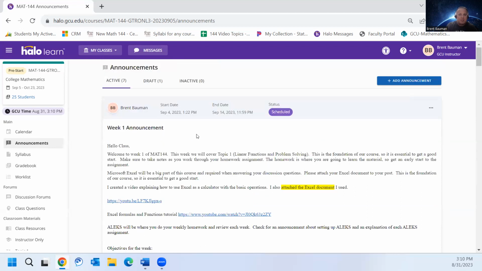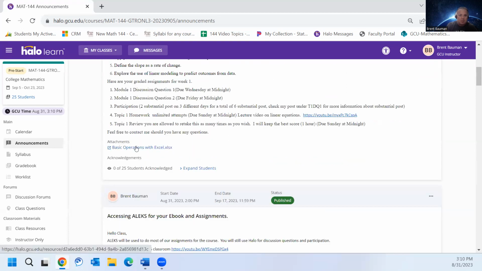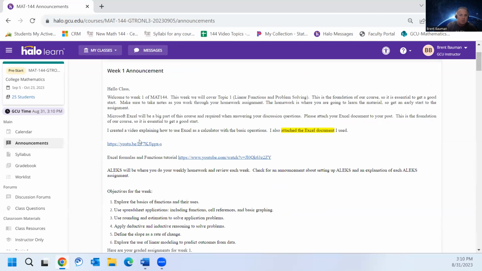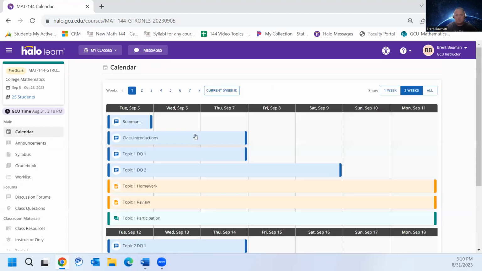And then each week there'll be a weekly announcement, which will go over the objectives for the week and the assignments for the week. So you should see them listed on the calendar, but they'll also be listed here, some resources, stuff like that, just to help you get going. But I would say the most important thing to getting into the course is getting in early each week.